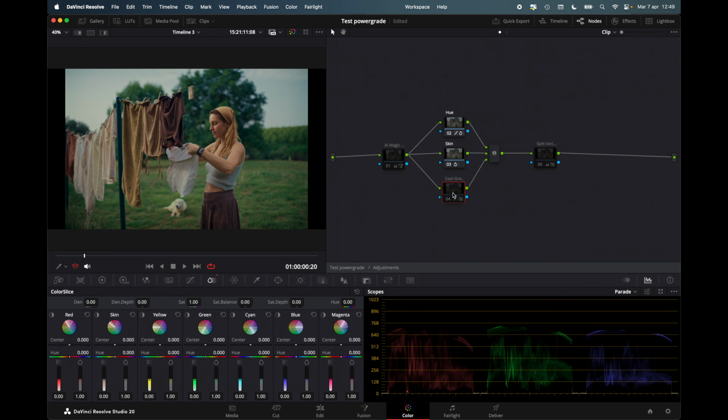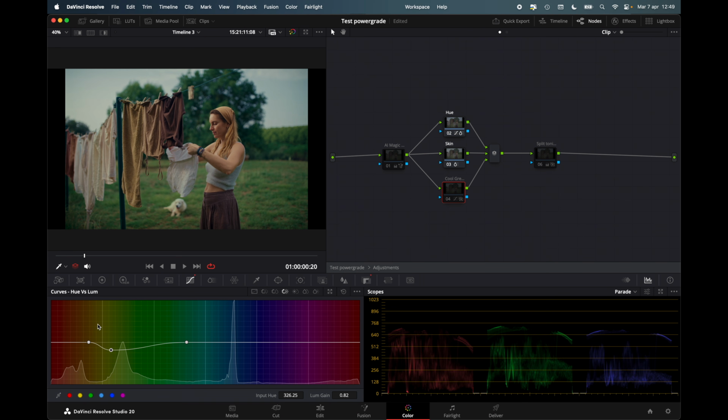Then there is the cool greens node. This node makes the greens temperature cooler, trying to replicate what the greens look on film stock. Whether to use it or not, it's your choice. In this specific case, I think the image is already cool enough.